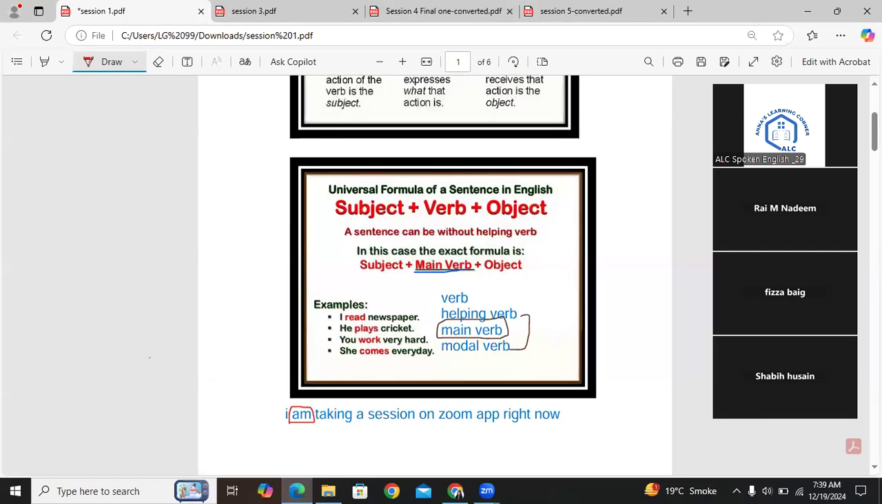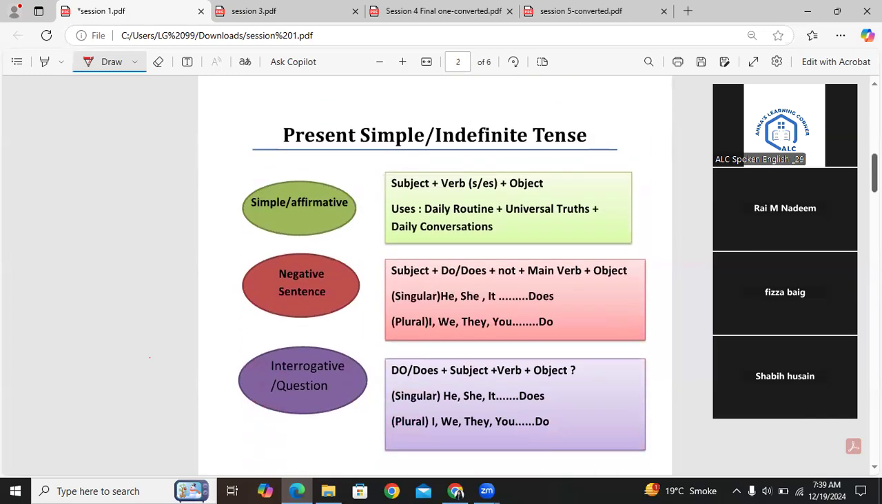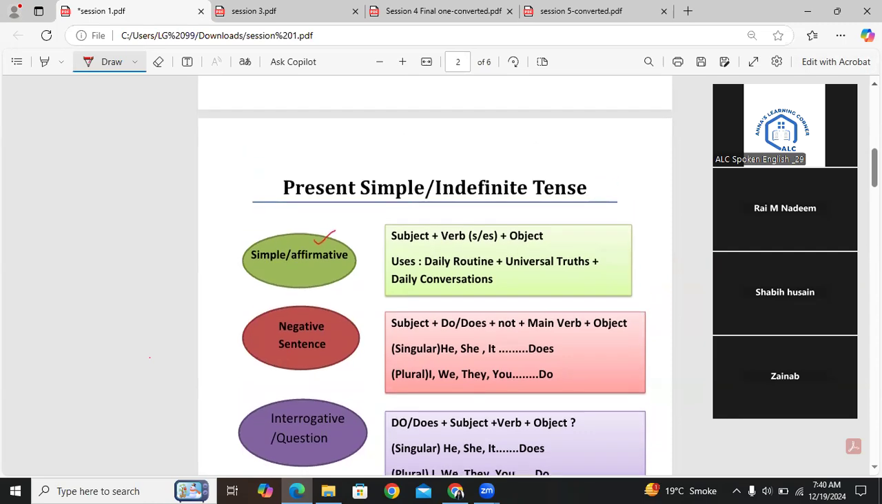Let's move forward towards the main tenses. The first tense we are going to learn is present simple tense. It's a really important tense when you want to describe your daily routine or talk about something which is part of your daily routine. Got it? Just remember the format: subject, verb, object. That's it. So in present simple tense, affirmative category, let me explain from the very beginning.